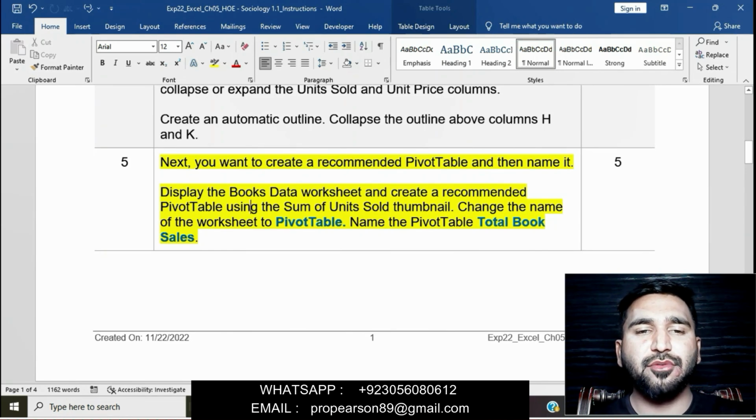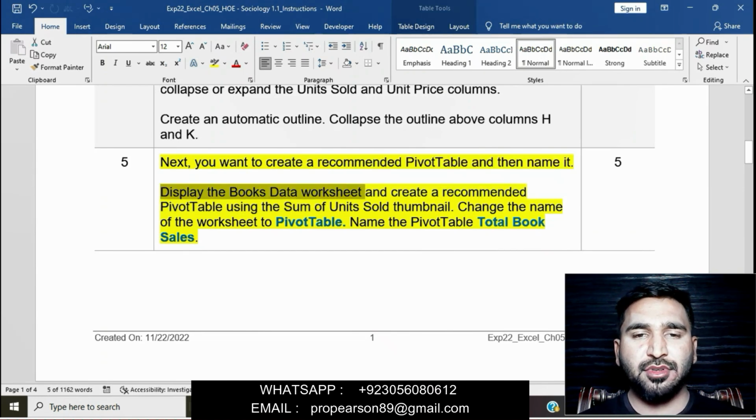Basically in this question we will first display the books data worksheet, and then we will create a recommended pivot table using the sum of units sold thumbnail. Then we will change the name of the worksheet to pivot table and the name of the pivot table to total book sales. This is a very simple question. You will follow my video. I am doing this question on my Excel workbook.